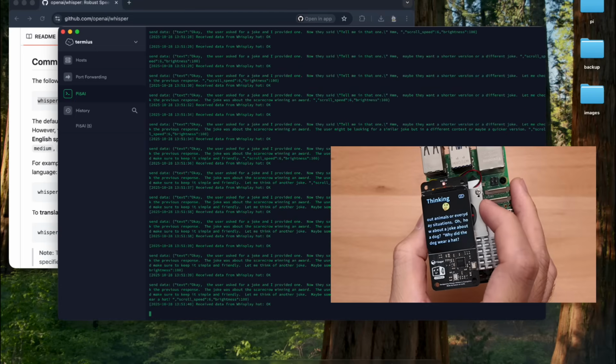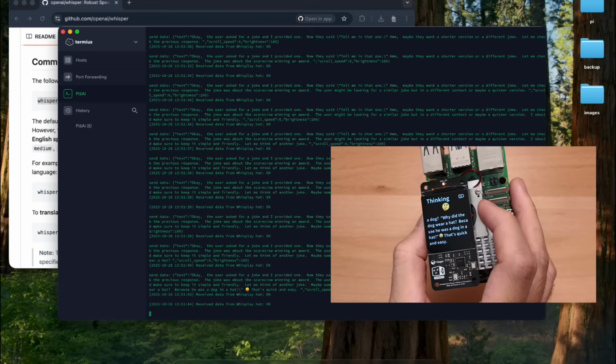You can hear the fan kicking in. The CPU is getting pretty warm now.